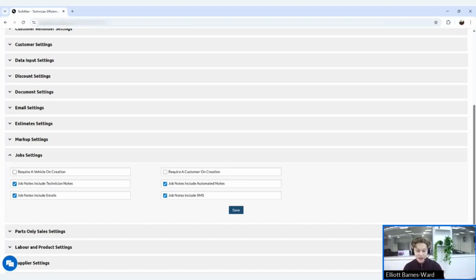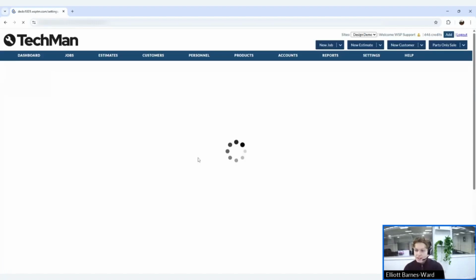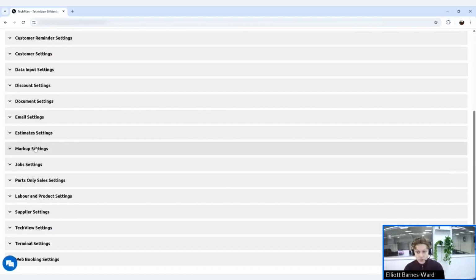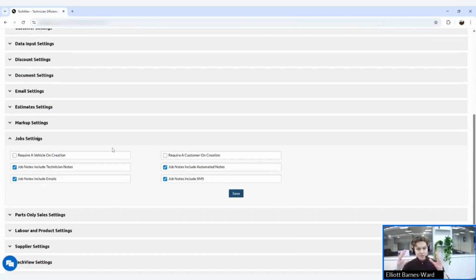So when you untick this and save it, you are given the option to add a vehicle, and that will still be the first thing on that job, or first option to hit on that job, but you won't be blocked from creating a job if you don't put a vehicle in. A little bit like a customer as well.